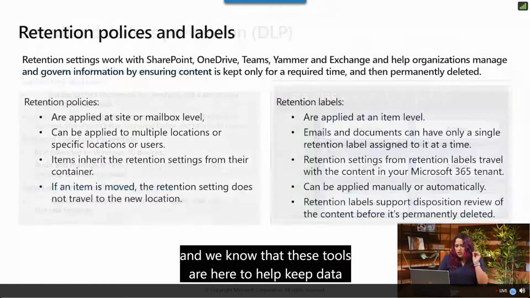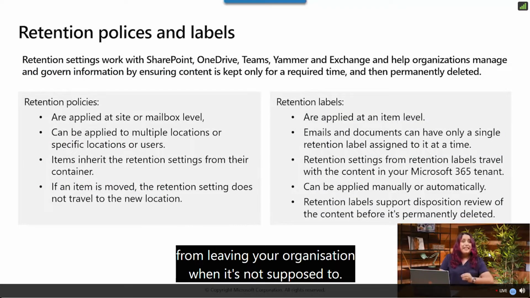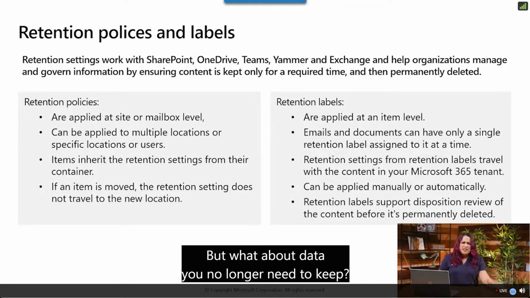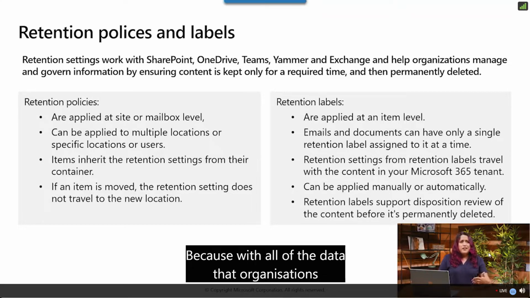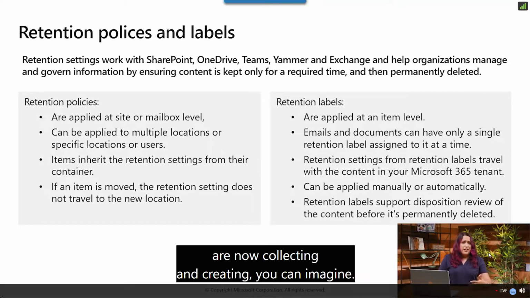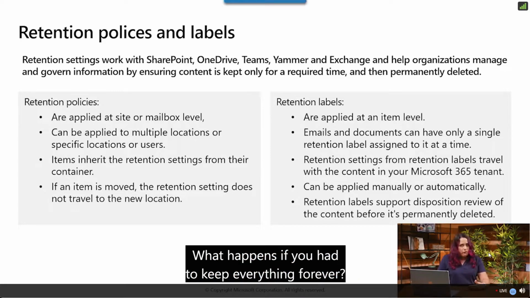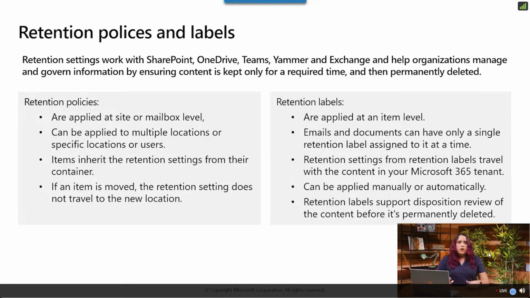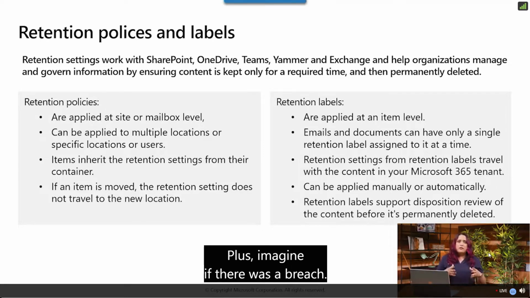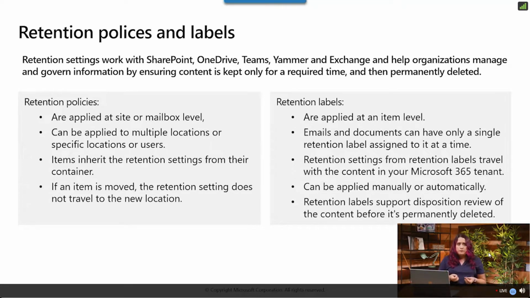And we know that these tools are here to help keep data from leaving your organization when it's not supposed to. But what about data you no longer need to keep? Because with all of the data that organizations are now collecting and creating, I mean, you can imagine what happens if you had to keep everything forever. It would be pretty insane to try to manage it all. Plus, imagine if there was a breach. The potential risk is absolutely incredible.